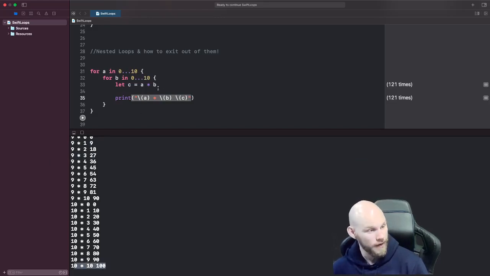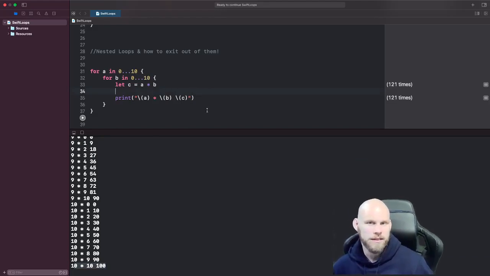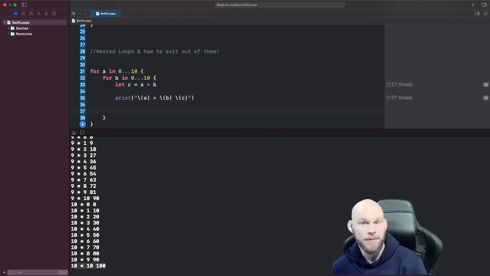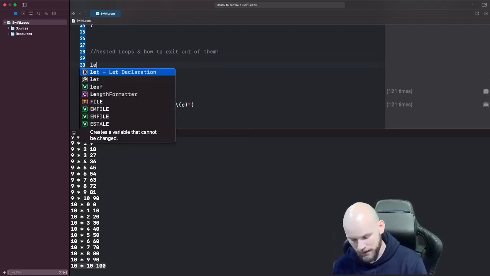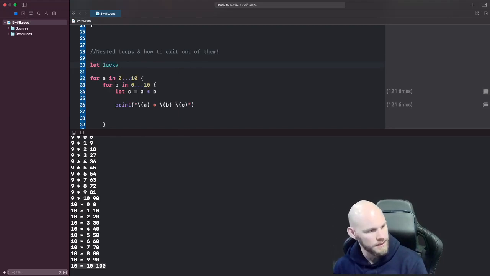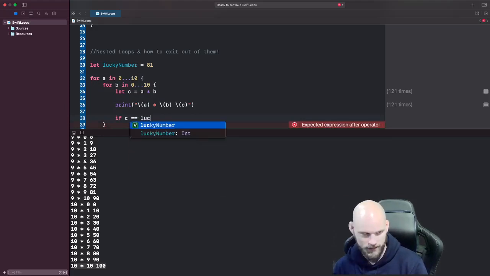It is working. Great. So now, if you were to see this, how would you break out of this? Okay, so first off, we need to actually give it something to break out of with. So I'm going to go up here and create a constant again, and I'm going to say lucky number. So we're going to say let lucky number equal, in my case, I'm just going to do 81. Okay, and then here we're going to say if C is equal to, which is the two equal signs, 81, or no, I'm sorry, lucky number, which we set it to 81.